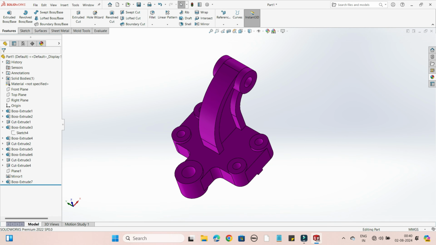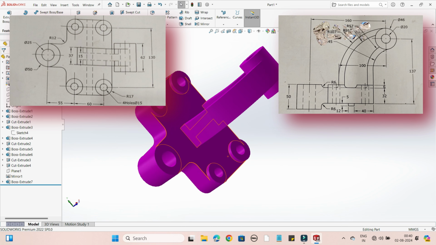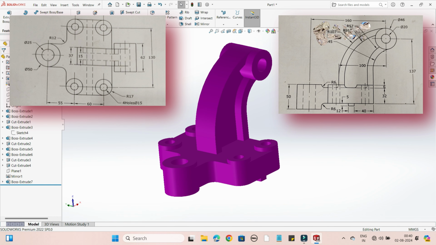I hope this video will be helpful for your learning journey, and you may practice along with the video. Just pause the video and try to recreate the same model, as I have already provided the 2D drawing.